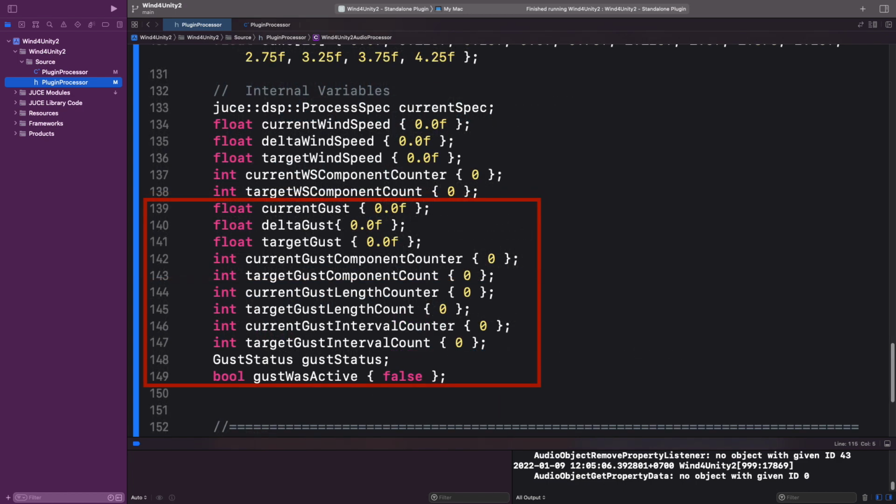Then again, in the header file, we'll add some more internal variables. So we need the current gust speed. This will control the gust and the squall, and the delta gust and the target gust, very similar to the way we controlled the average wind speed. And then we need the component counter, the current gust component counter and the target gust component counter.